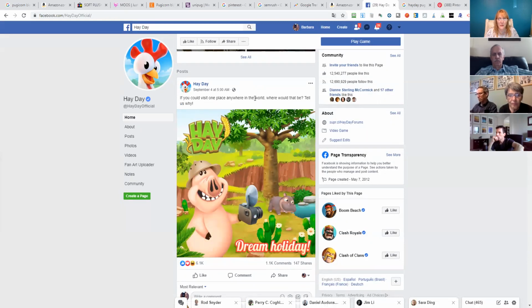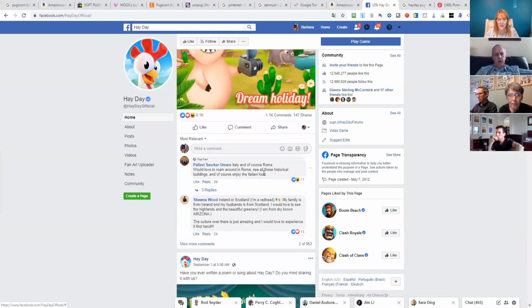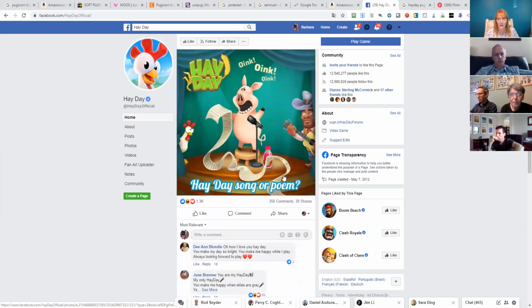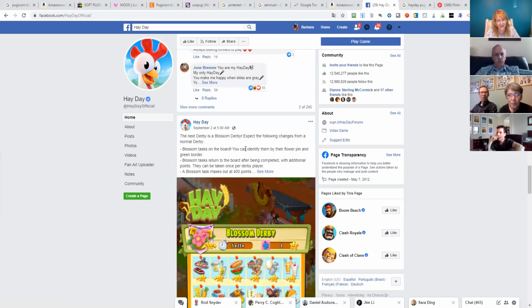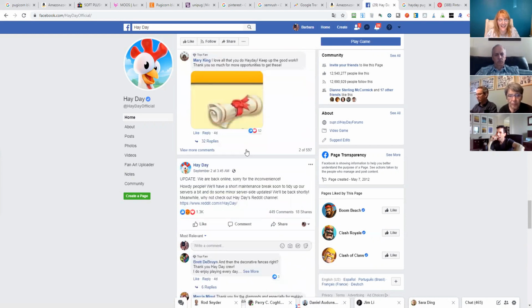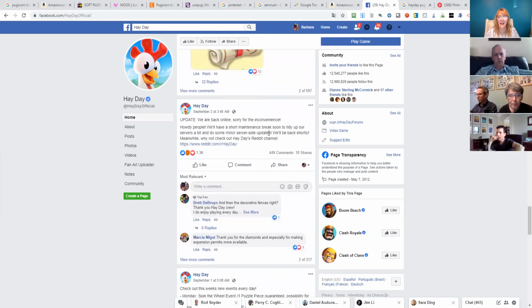If you could visit one place in the world, where would that be? So look at all these other cute animals in here. Look at this farmer. Look at the chicken. Okay, I love that chicken. That's awesome. So if you were brave, you could even download the Heyday game and play it.